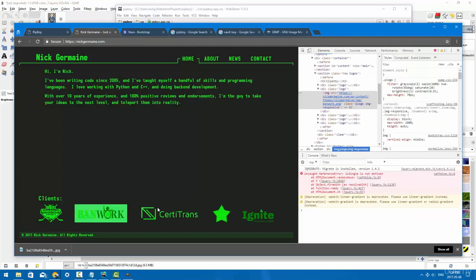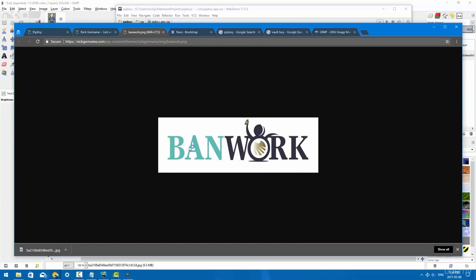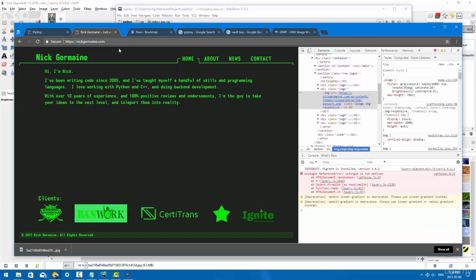Now, something interesting to note about these images that I've got down here, these are actual image elements, just regular images. If I go here, we'll see it's a full colored image. So what I've done to it is I've added a filter that makes it grayscale, puts sepia, and kind of rotates the hue there. So we're going to mimic that in here.